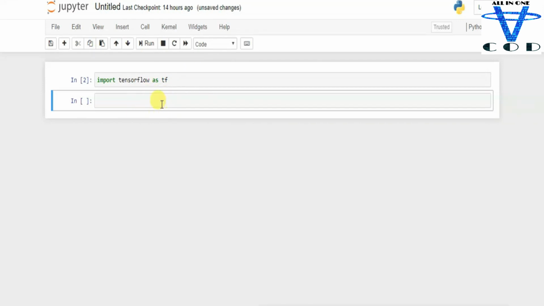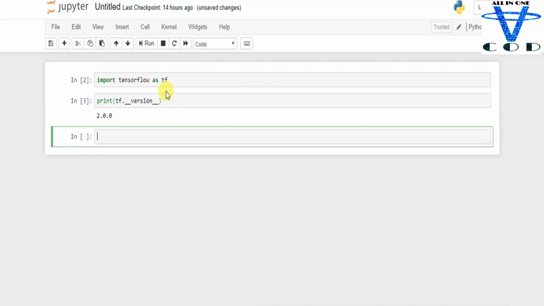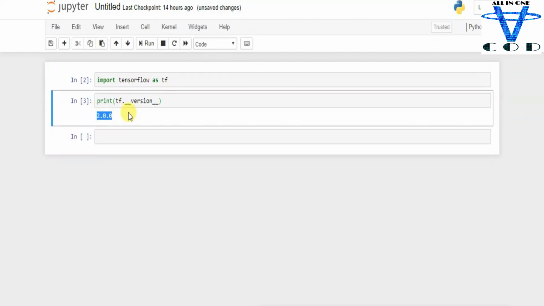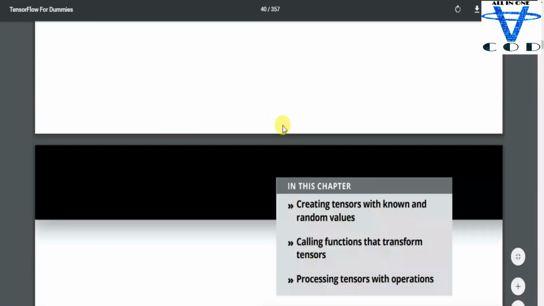Okay, now let's find out the version of TensorFlow, and for that I'm gonna use tf dot, we are gonna simply use version. Okay, I'm gonna run this and you can see I got 2.0.0. Now if you are watching this video in the future, your version may be very different, so it doesn't matter what version this is. We have to just learn some basic and important functions of TensorFlow. Okay, now that we know the version, let's focus on tensors.